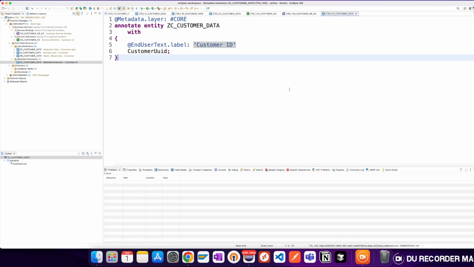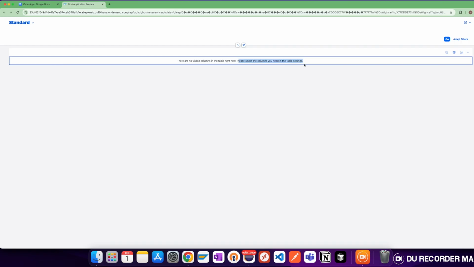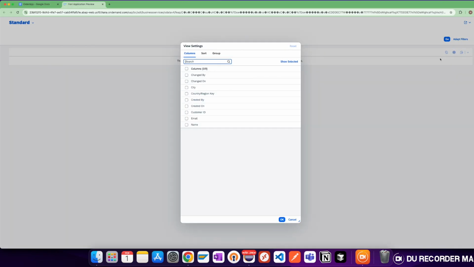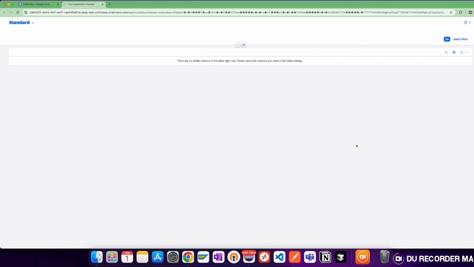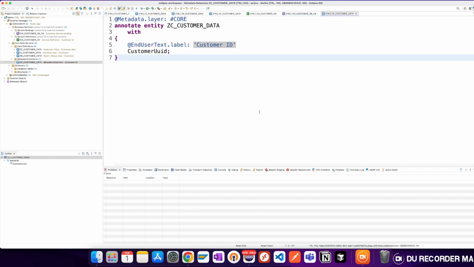Let us design the UI application for the customer app. So far we don't expose any columns, right? If I go back to the service binding and try to preview it, which I have already done, there are no visible columns in the table right now. It says please select the columns you need in the table settings. The user cannot select all the columns here every time. Instead we need to annotate in the metadata file which columns we want and where, so that they appear in the UI.